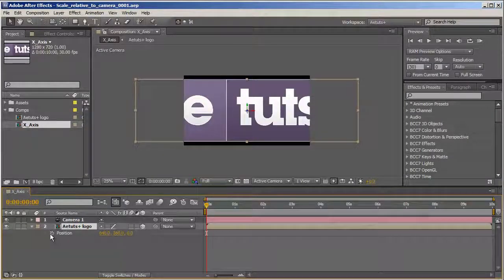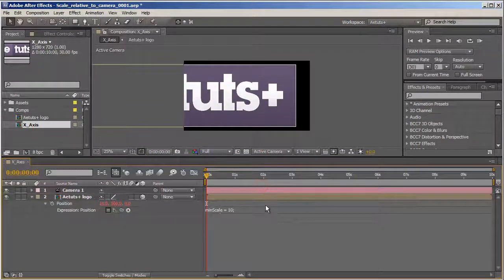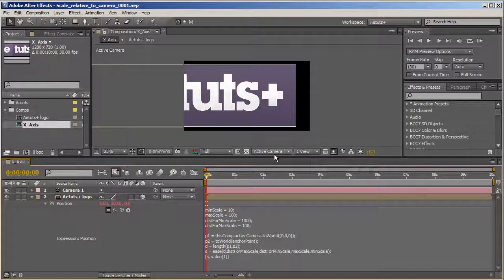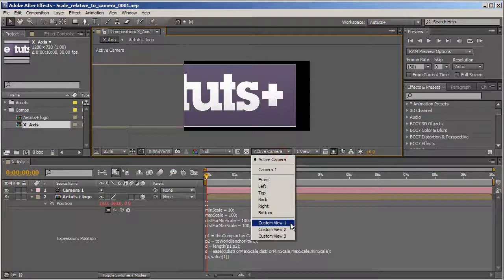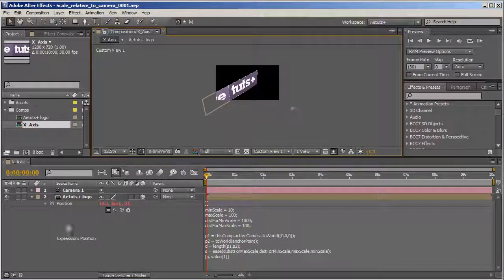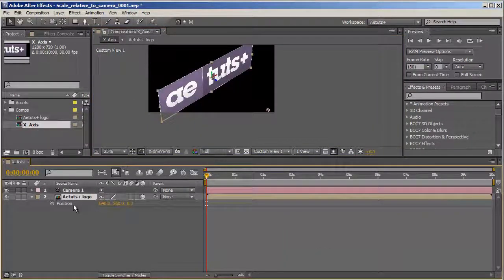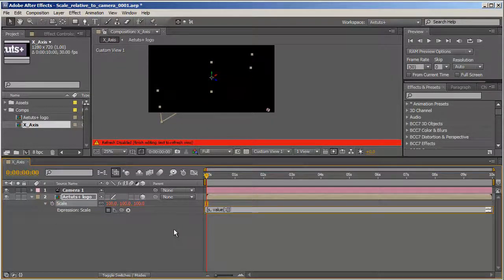So alt click on the stopwatch and paste in the expression, and let's see what's going on here. Let's switch to custom view so we can see what's going on here. Here's our layer, here's the camera. First let's just try to move the camera and see what's going on. Sorry, my bad. You should paste the expression in the scale value. My bad, sorry.